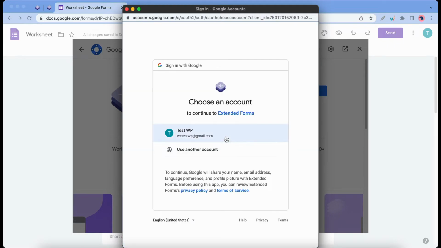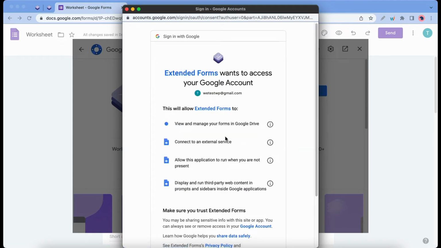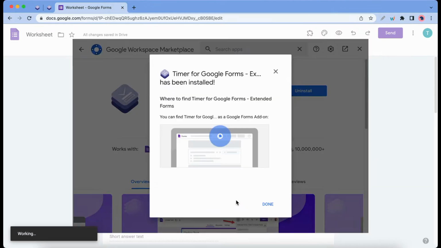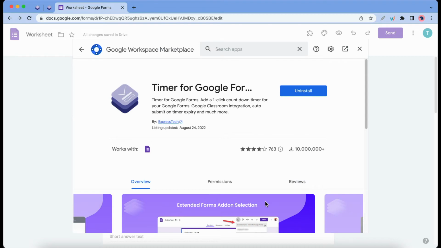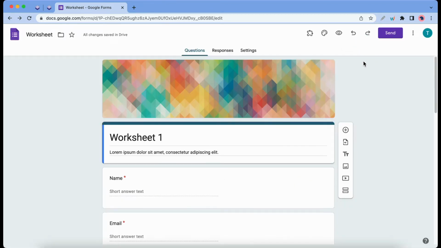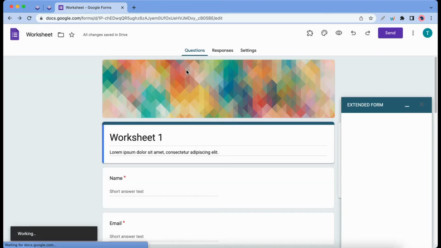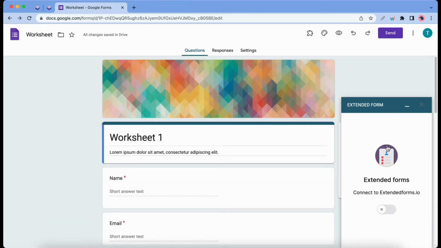select a Google account, scroll down and click allow, and now we can click done. So now that we have installed the add-on, we can click on this X, and from there we can click on this puzzle icon at the top, then click timer for Google Forms, click configure, and now we can toggle this switch to turn on the add-on.